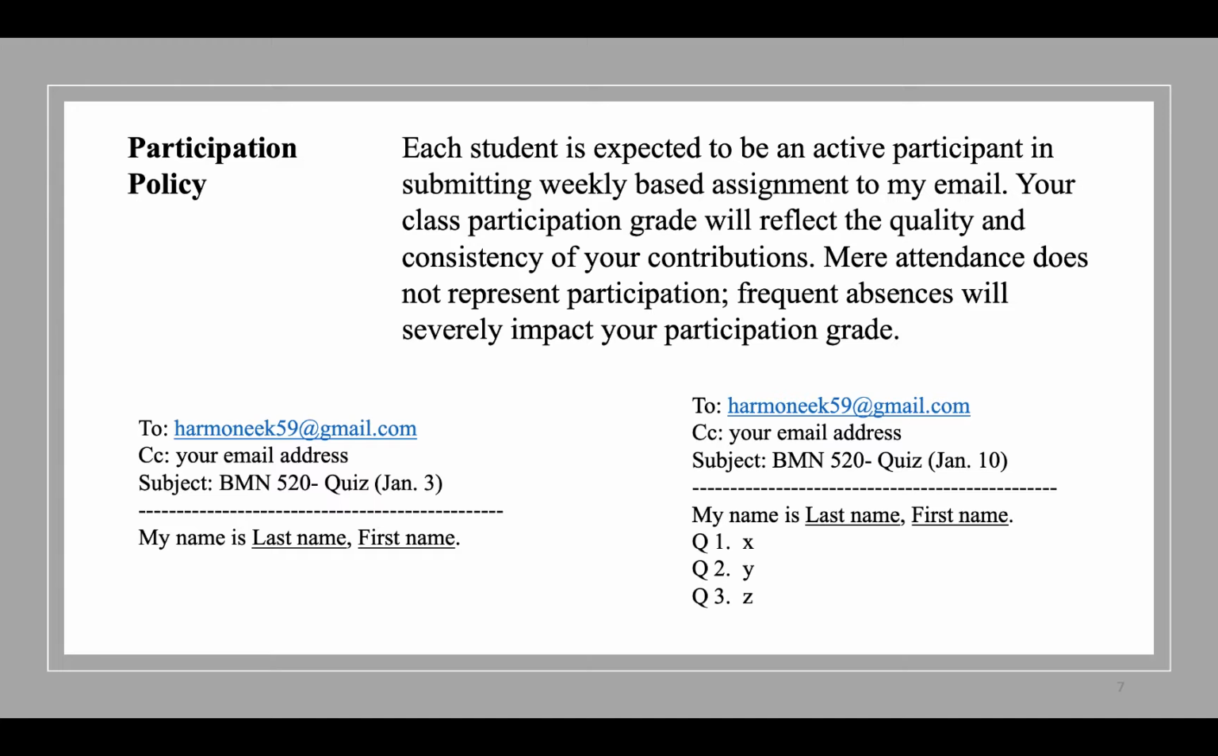So every week you need to send an assignment to me. Whenever you send an assignment, in the body text you need to start by writing your official name, last name, comma, followed by first name. Then you write down only the answers to the quiz questions. When I receive your email, that will count as your attendance.